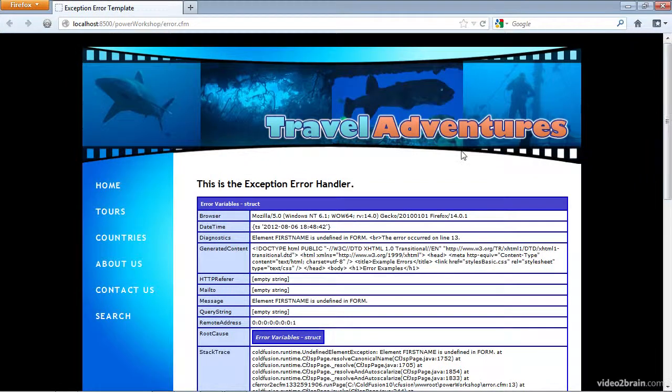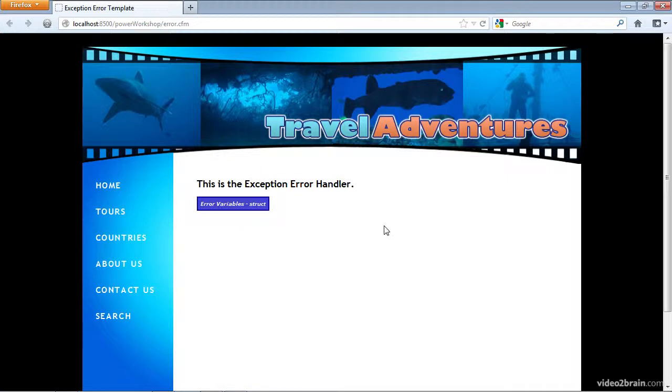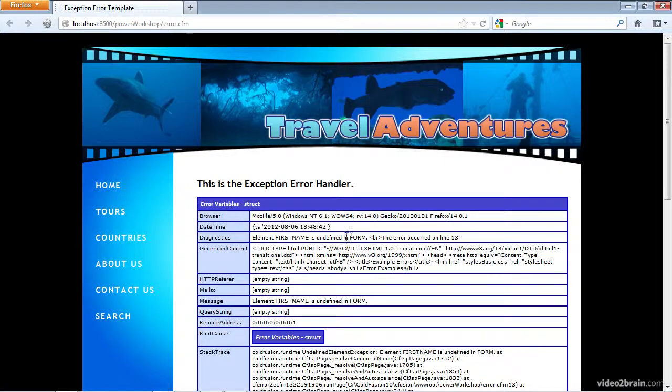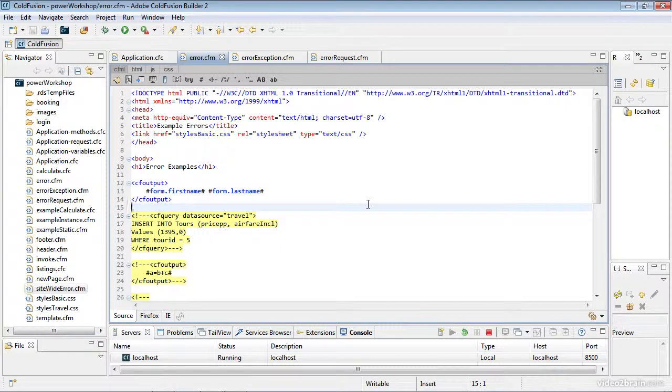But this is why I wanted to be very particular about which page was actually being handled. You can see the exception error handler is what handled this one. And if I collapse this up, there's nothing else showing on this page. So my exception error handler is handling the fact that these form variables don't exist. Notice I did not get the site-wide error handler. So let me try another type of error.